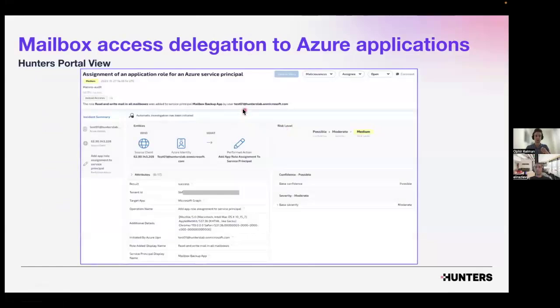So here we have another example of how an alert looks in this detector. And we can see that the role read and write mail in all mailboxes was added to a service principal, mailbox backup app, by the user test01. And we have all the details we need here.